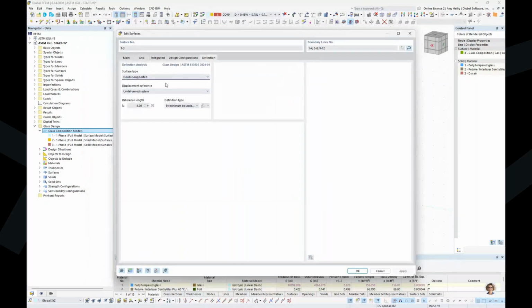So is the panel supported at both edges or is it a cantilever? Because we need to know which limiting deflection ratio to refer to. And also, what is our reference length? You can see that this defaults to the minimum boundary line of the surface, in our case, 4 feet, and that's okay, but you can always override this or set it to the maximum boundary line if you'd like.